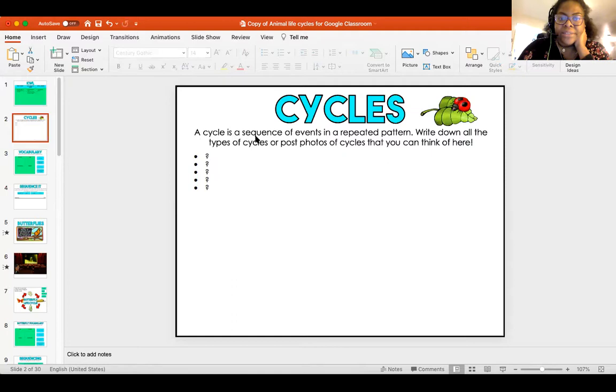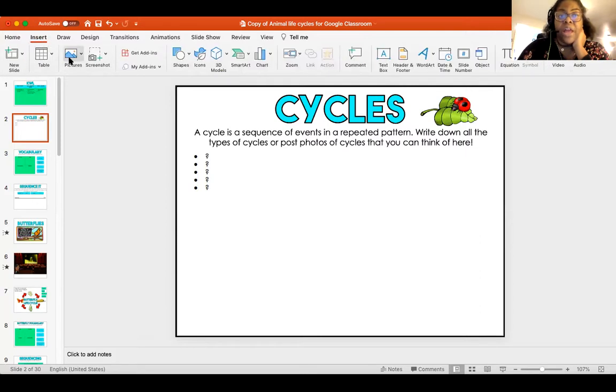So a cycle is a sequence of events in a repeated pattern. Write down all the types of cycles or post photos of cycles that you can think of. So this should be fun. When you guys are ready, because we are going to have other PowerPoints that we're going to be working with, I'm going to talk through how to find pictures and insert them into the PowerPoint. So we're going to go to Insert, and we're going to go to Pictures. And it says Browse Photos, Files, Stock, and it says Pictures Online. That's where we're going to click.